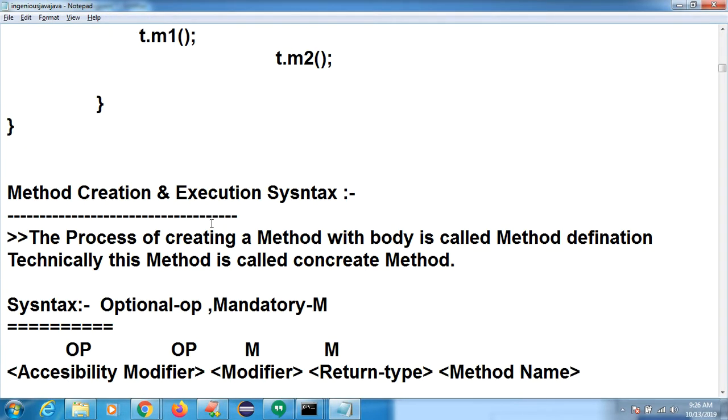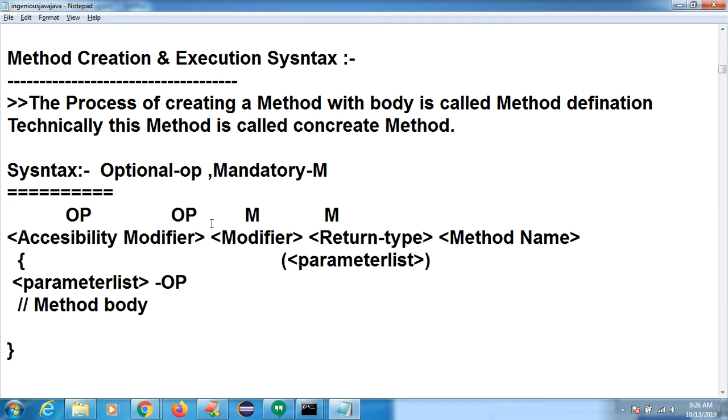If we go into the execution flow: method creation and execution. The process of creating a method with a body is called method definition, and technically this method is called a concrete method. This is the complete syntax of the method: accessibility modifier, return type, method name, and parameters. The modifier is optional, the return type is mandatory, the method name is mandatory, and the parameters are optional.